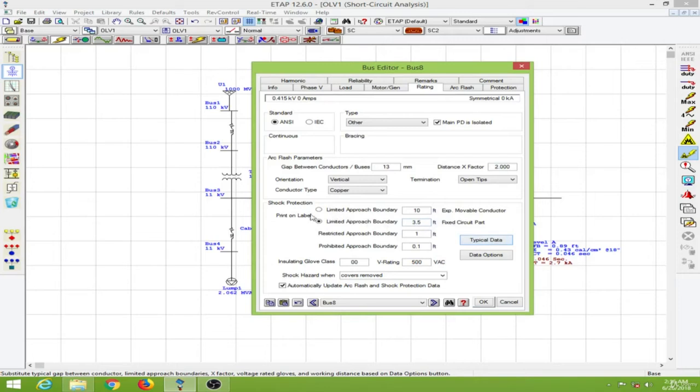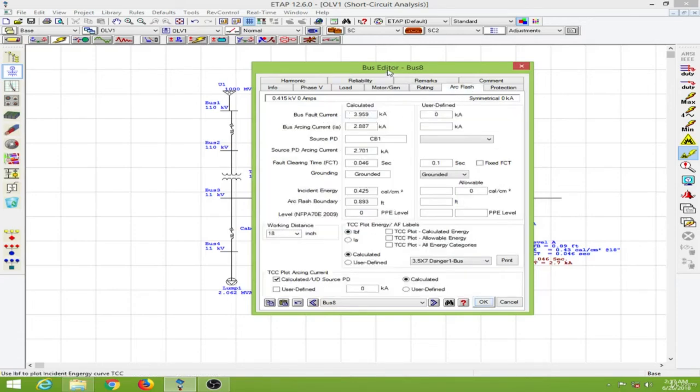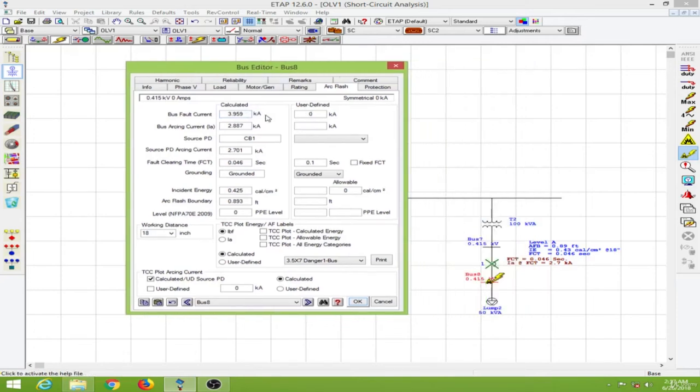So if we want to print any of these, I will print this limited approach boundary over here. Then I will go to arc flash options. So the bus fault current is calculated using the short circuit analysis tool, and the bus arcing current, the protective device arcing current, fault clearing time, etc. are shown over here. If I want to change any of these or want to put values manually, I could do that using the user defined option over here. But I would like to use these calculated values, which is much easier.